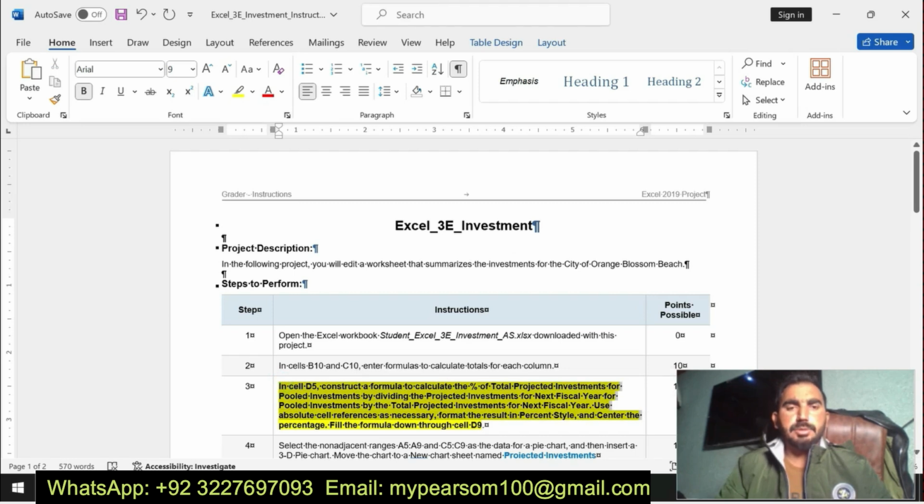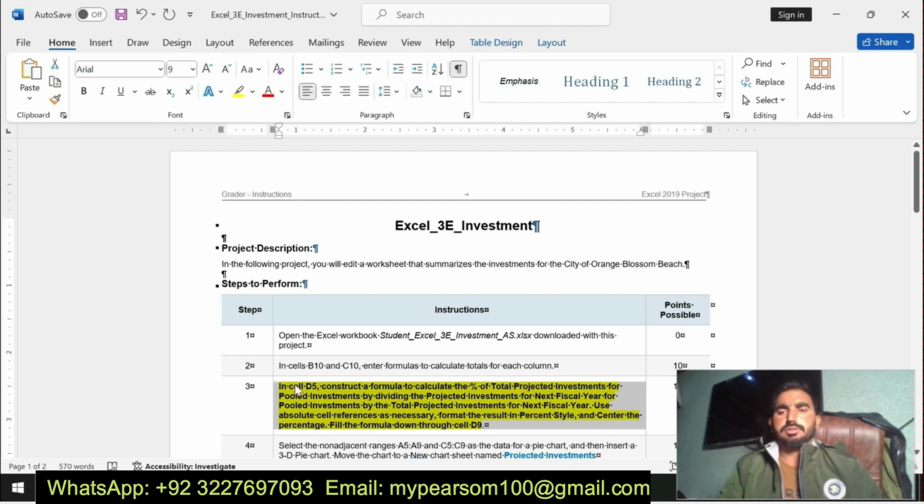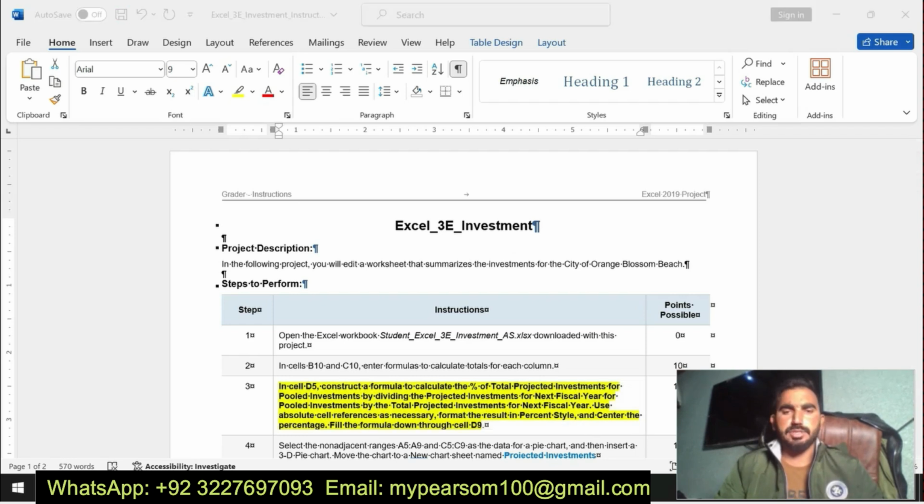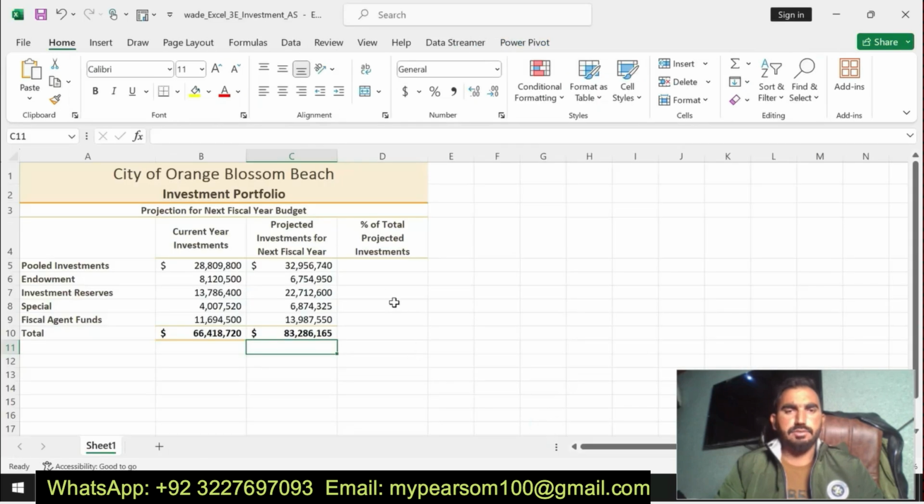Now we are going to our step number 3, cell D5. Construct a formula to calculate the percentage of total projected investment for the pooled investment by dividing the projected investment. In D5, construct a formula to calculate the percentage. Here is our Excel sheet. In cell D5, we are going to put a formula to find the percentage total of projected investment.